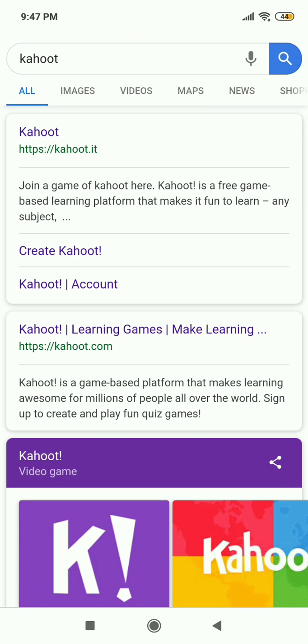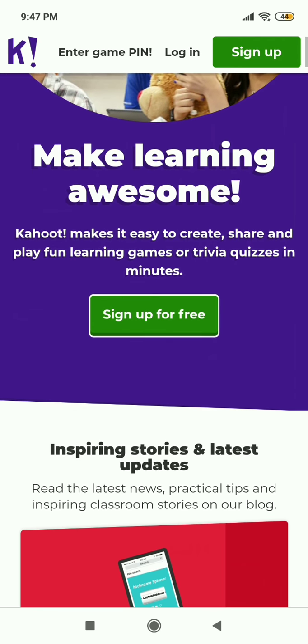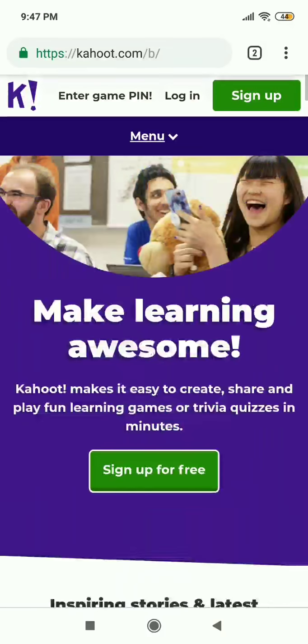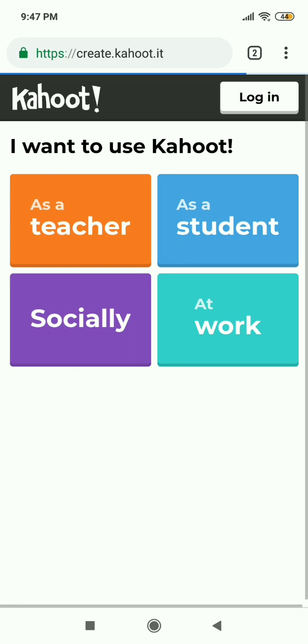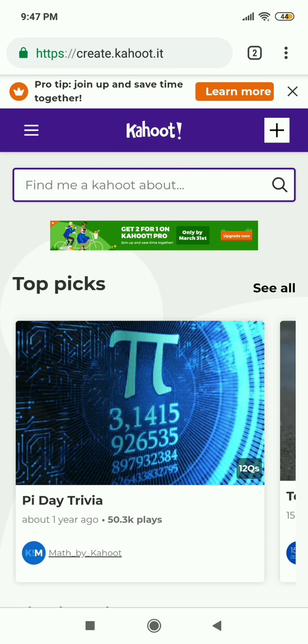So make Kahoot games. You can press that link, and then they will redirect you to their website, and you'll have this option, sign up for free. So click on that. When you click on that, they will give you some options, whether you are a teacher or a student. Because I have already logged in, they redirected me to my homepage. But they will give you an option like, are you a teacher or a student, and then you select your option, and they will redirect you to the sign up page.